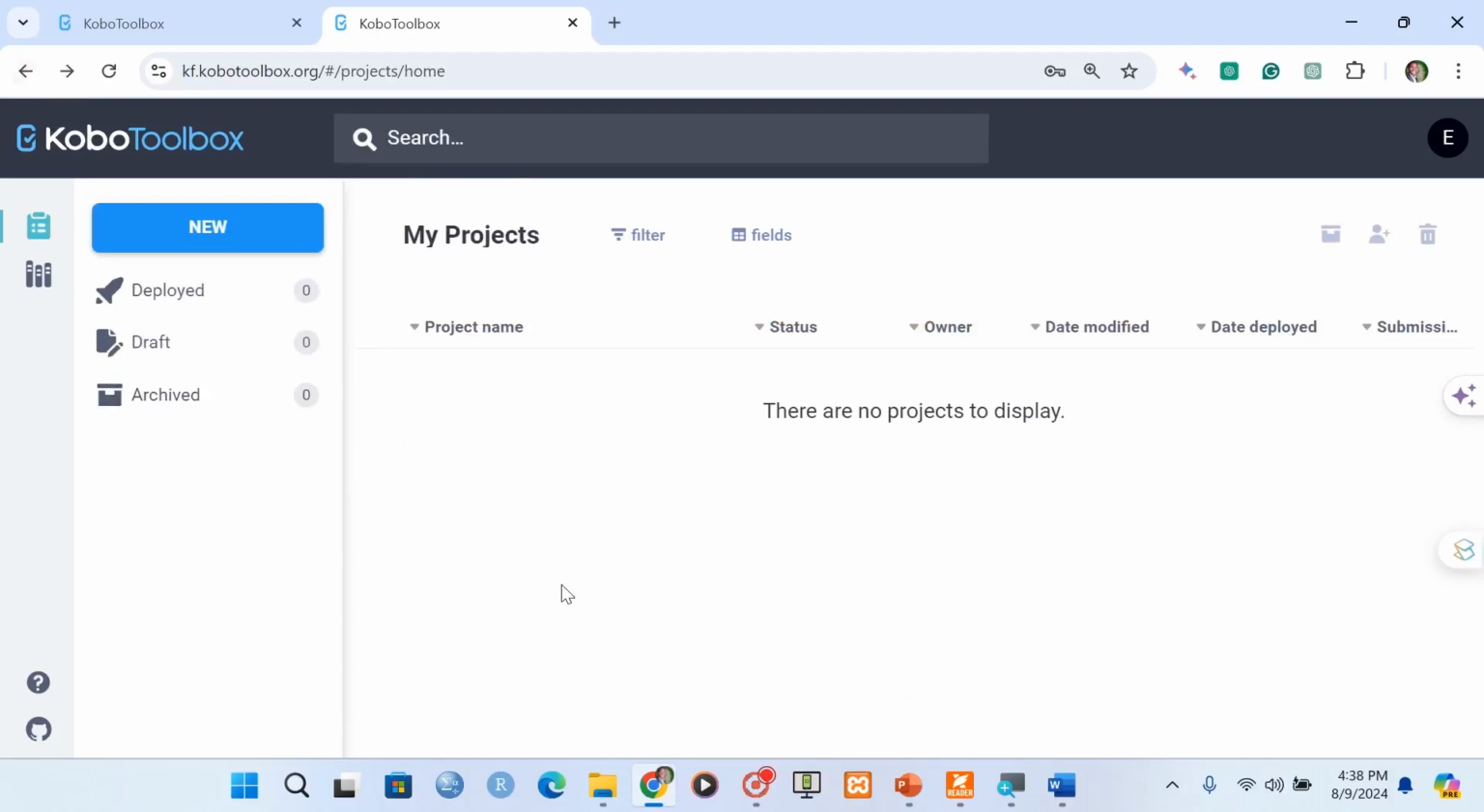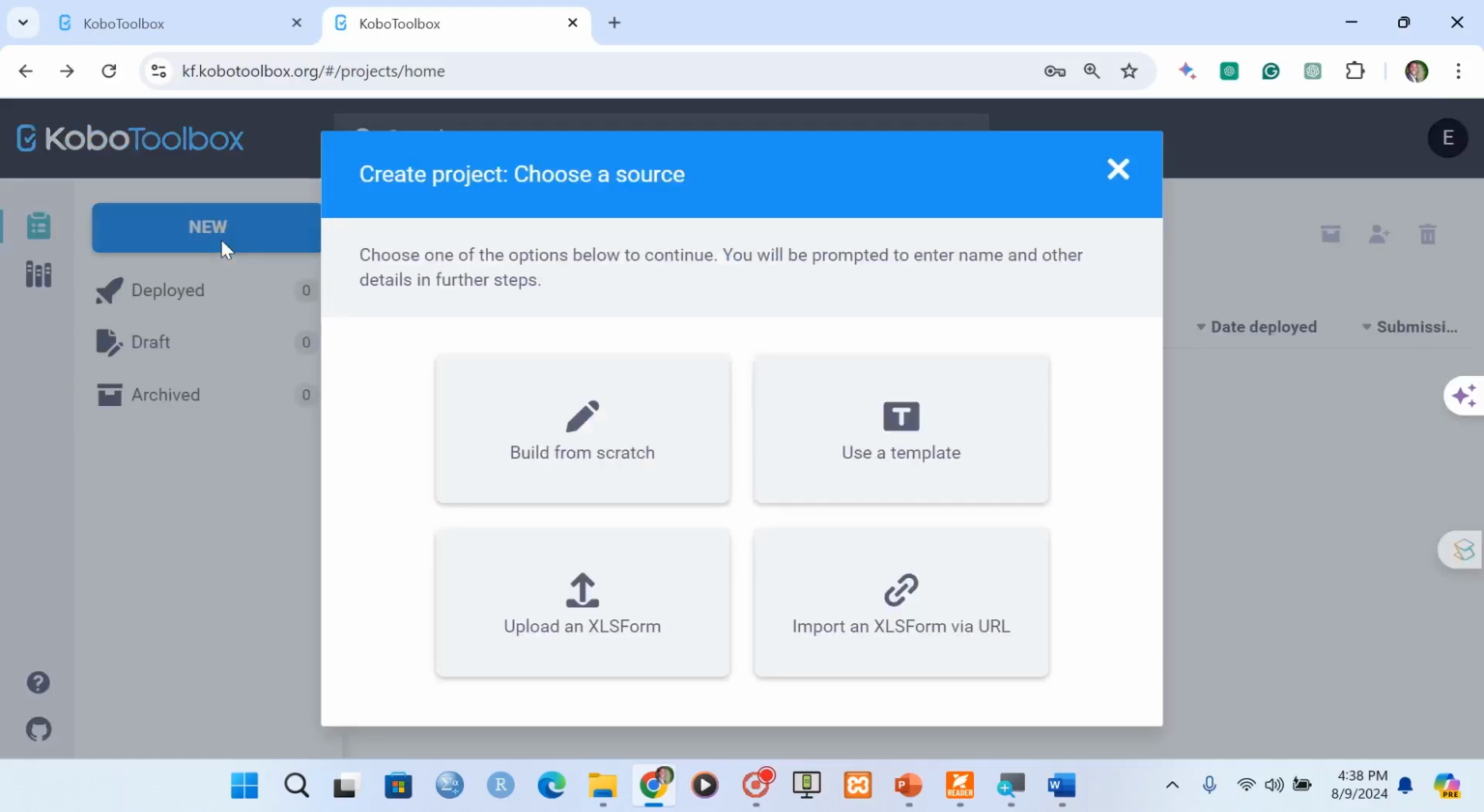Now, to add a project, you have to click on new, and you have these options. The first option is build from scratch. Here you are going to build a form from the very first step. And if you have typed the questions using Microsoft Excel, you are going to upload the file here. And sometimes after building some projects and saving those projects as a template, you can choose to click here and select that particular project and edit it.